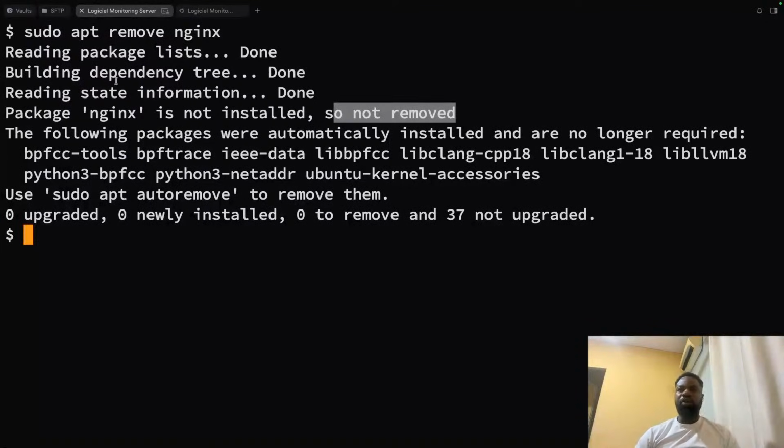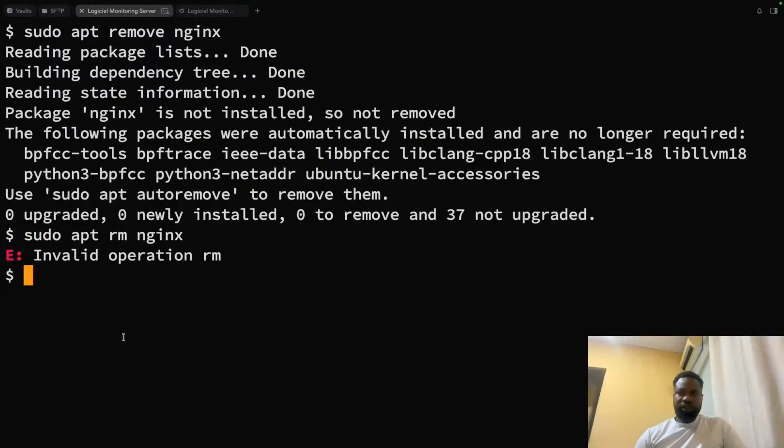And aside from this command, I can use sudo apt remove, and it will still do the same operation. Invalid operation remove. Anyway, I think this particular user type on this server does not support this operation, but in other distros, this shortcut is accepted.